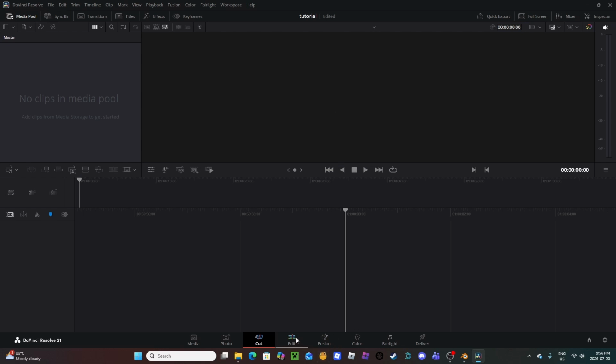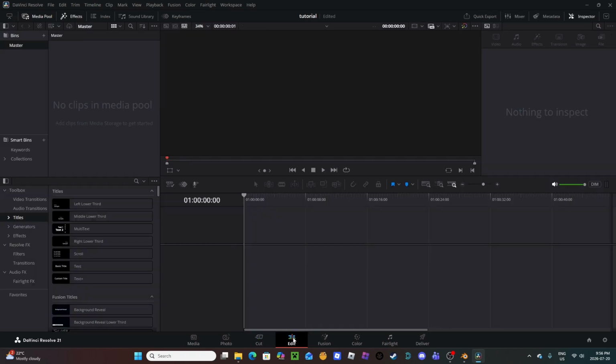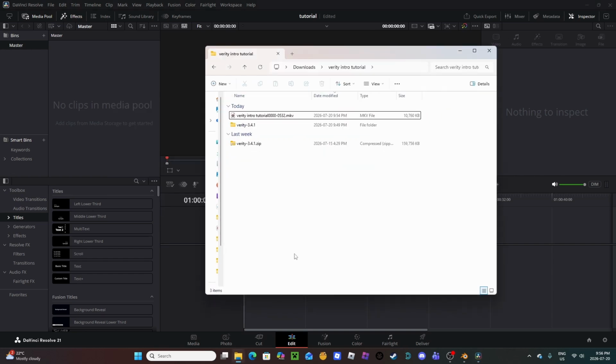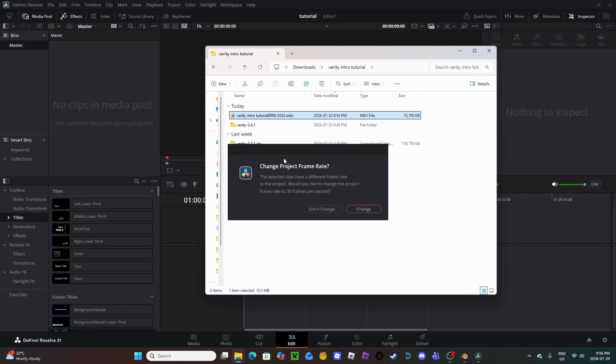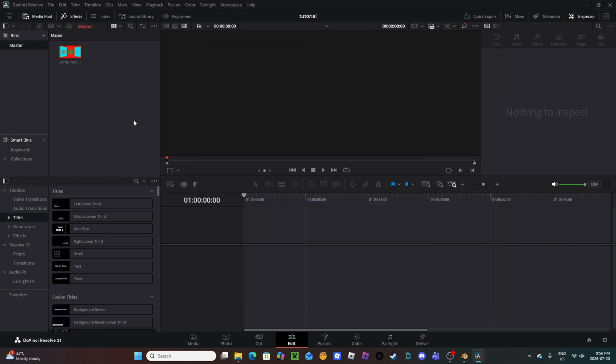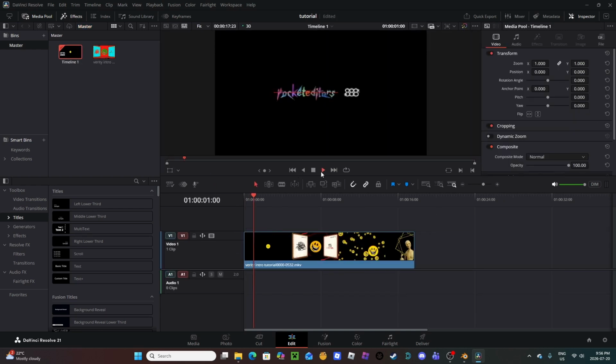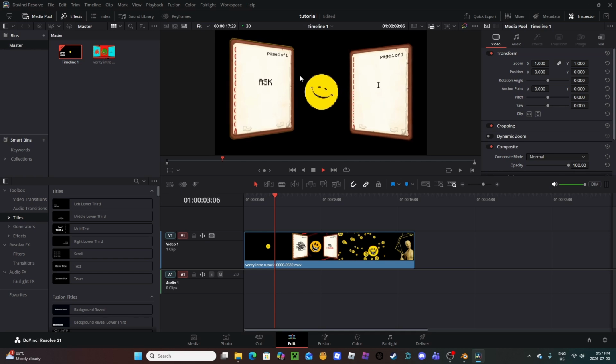So, anyways, you gotta click edit down here. For CapCut users, you don't have to do that because you're already in the editing section. And now in the media pool, you can right click and import media. You can do that, but I would prefer to just go to my file explorer and just straight drag it in here. And if it says change project frame rate, just click change. It won't do anything if it asks you that. Just look. Look, as you can see, it's perfectly the same.